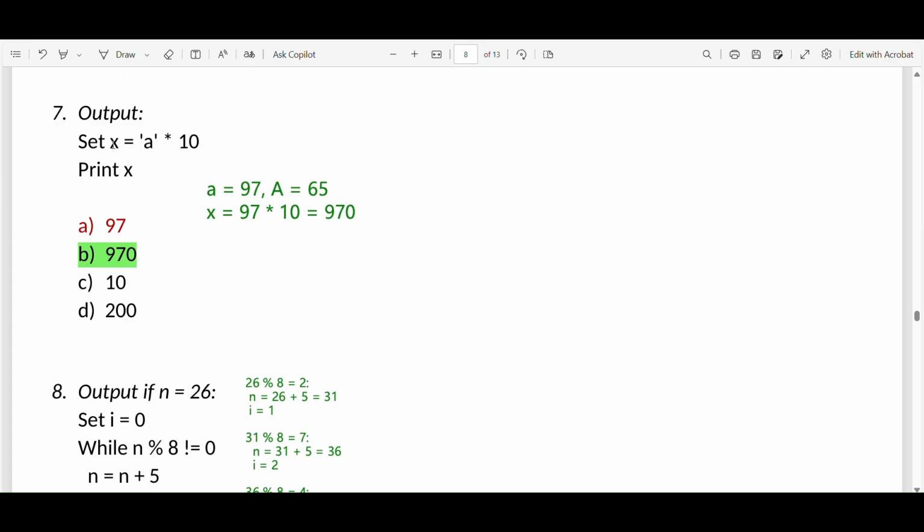So this is a smaller one. Set x equals a into 10. What is a here? It is a character, right? How will we do multiplication with both a character and a number? So here I'll be explaining to you.